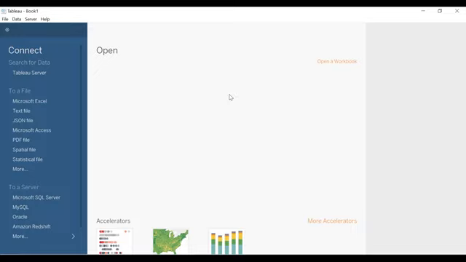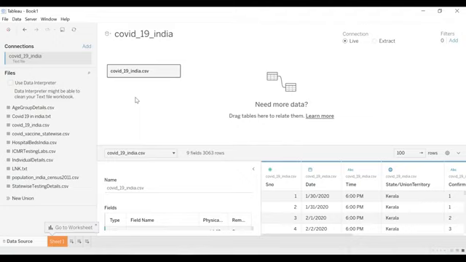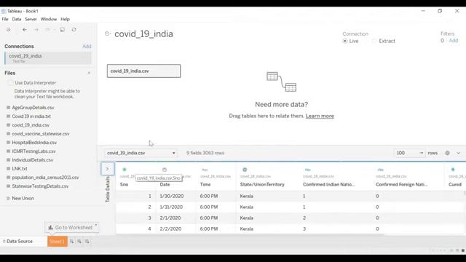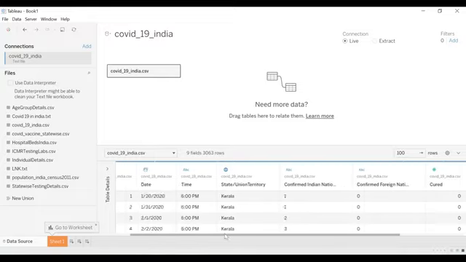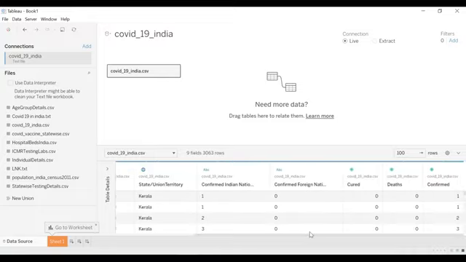So first we are going to import the COVID-19 India file. Okay, so you click on more, and here we have the CSV file. Okay, as you can see here, it has 9 fields, which means 9 columns and 3063 rows. So we have the date, we have the time, state, union territory, confirmed Indian national, confirmed foreign national, and you have also cured, deaths and confirmed, right?